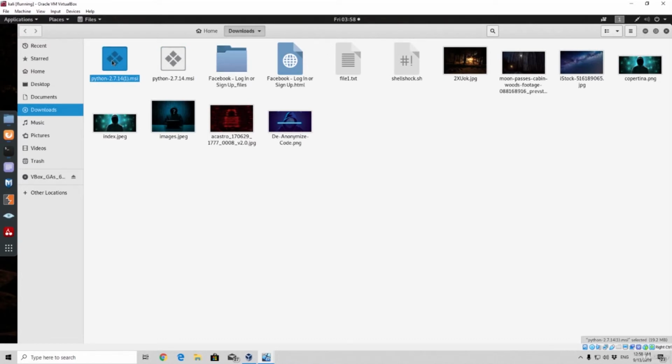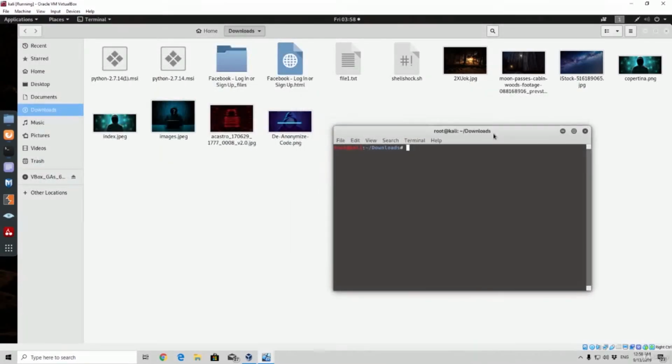Once you actually open up your downloads directory, you want to open it in terminal. As we can see right here, just right click on the downloads directory and open in terminal.